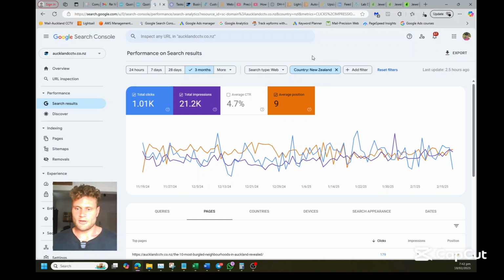Hey guys, today I'm going to show you how to plan out some backlinks for your security systems website, or really any website to do with trades, but I'm going to do it on mine, which is Security Systems. And why do we need backlinks? So I'll show you exactly what page I'm doing this on.